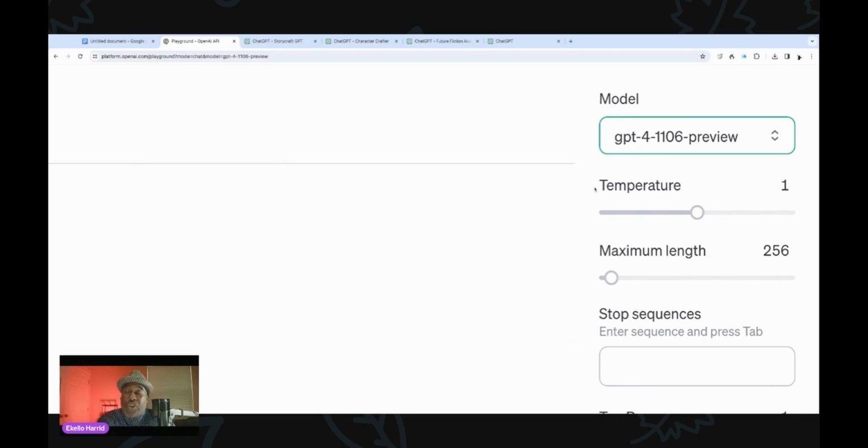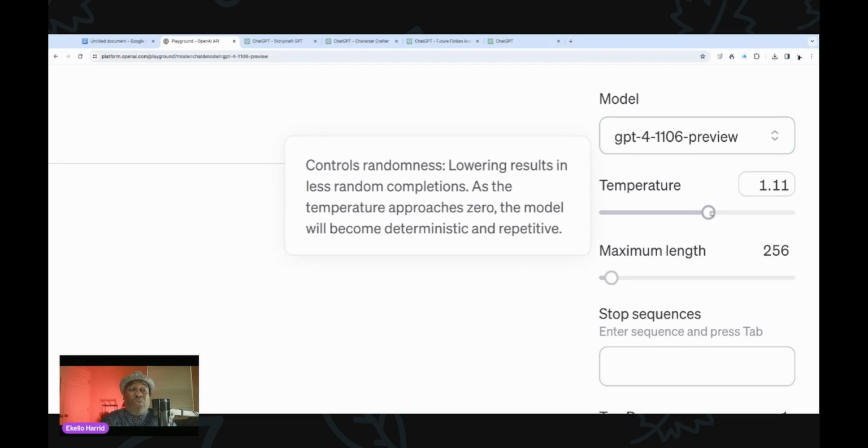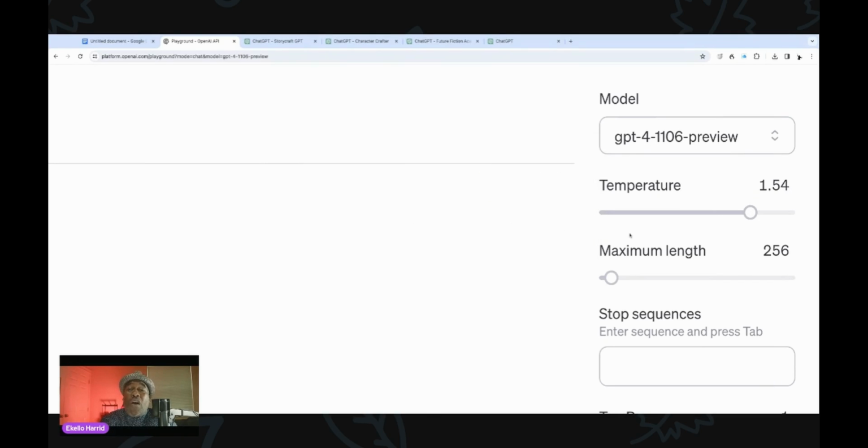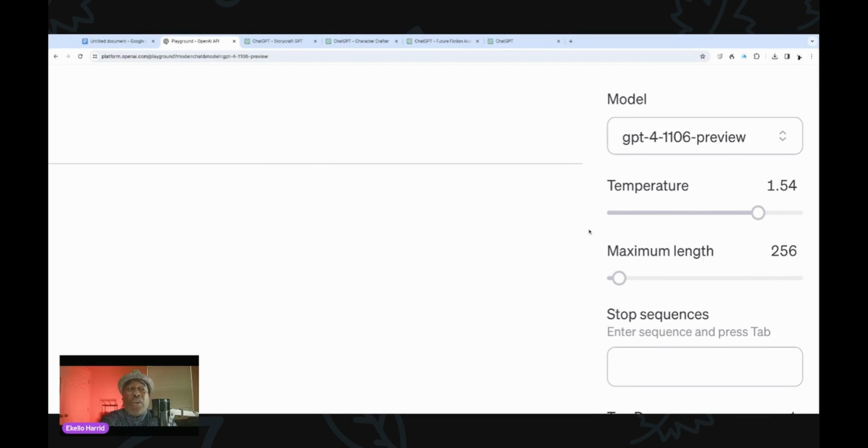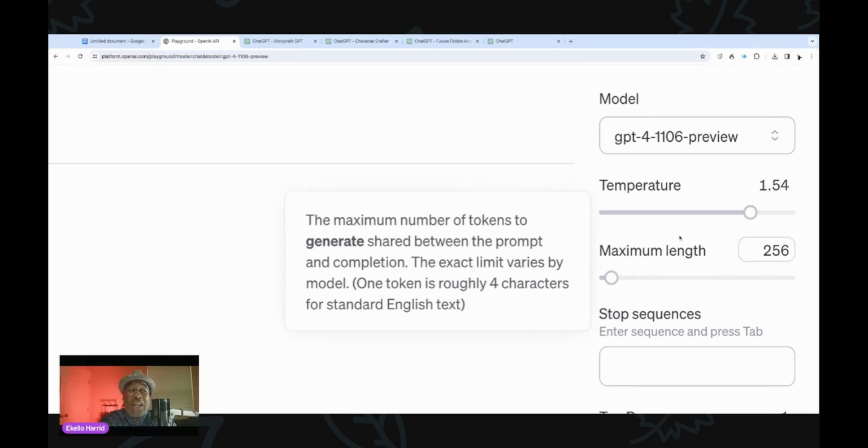Now, temperature. What is temperature? Temperature basically means, has the AI decided it wanted to go crazy with the creativity? You are basically bumping up the ability for it to randomly pick words, meaning that if you decide to bump it up to 1.1, 1.2, 1.3, 1.5, there are consequences. And those consequences are crazy talk. It will literally start giving you actual gibberish.